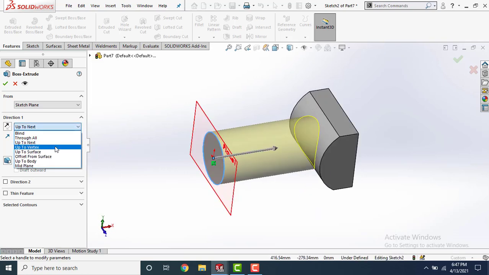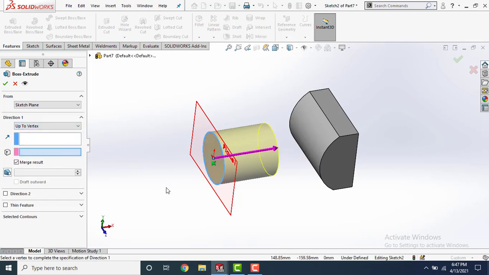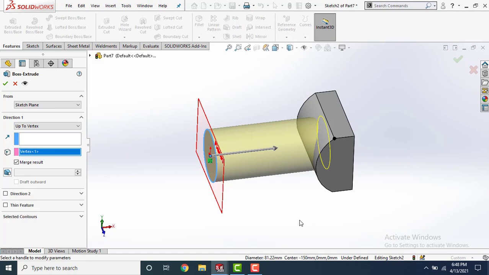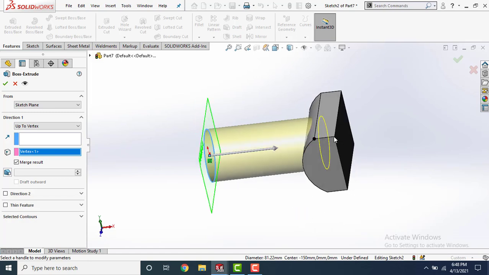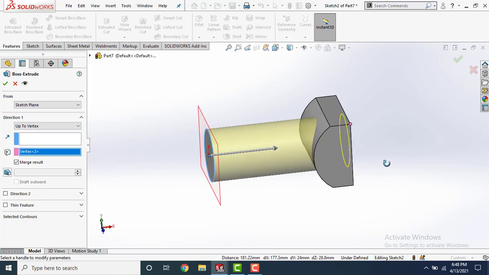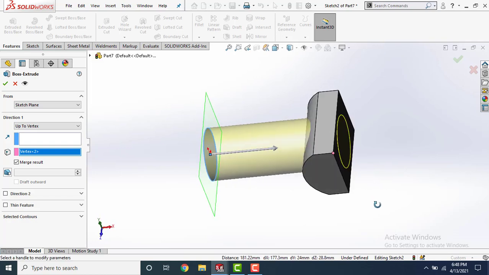Next is up to vertex. In this technique, you just have to select a point on the up next body. Suppose I want to select this point. In this case, the body is going to extrude up to this point. When you select this point, the body is going to extrude up to this.